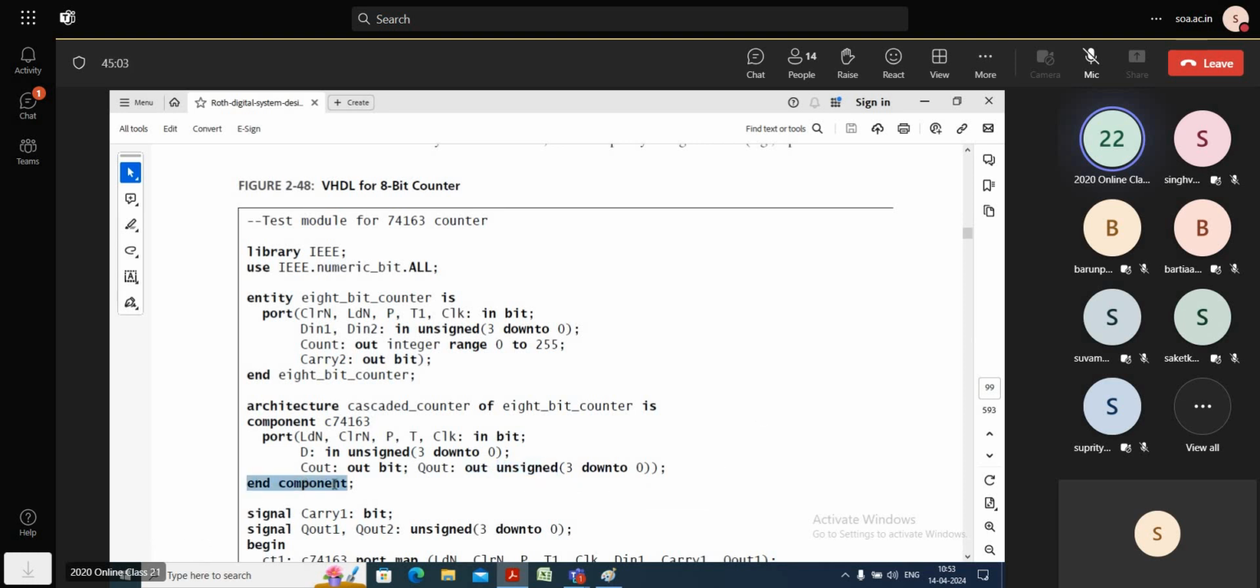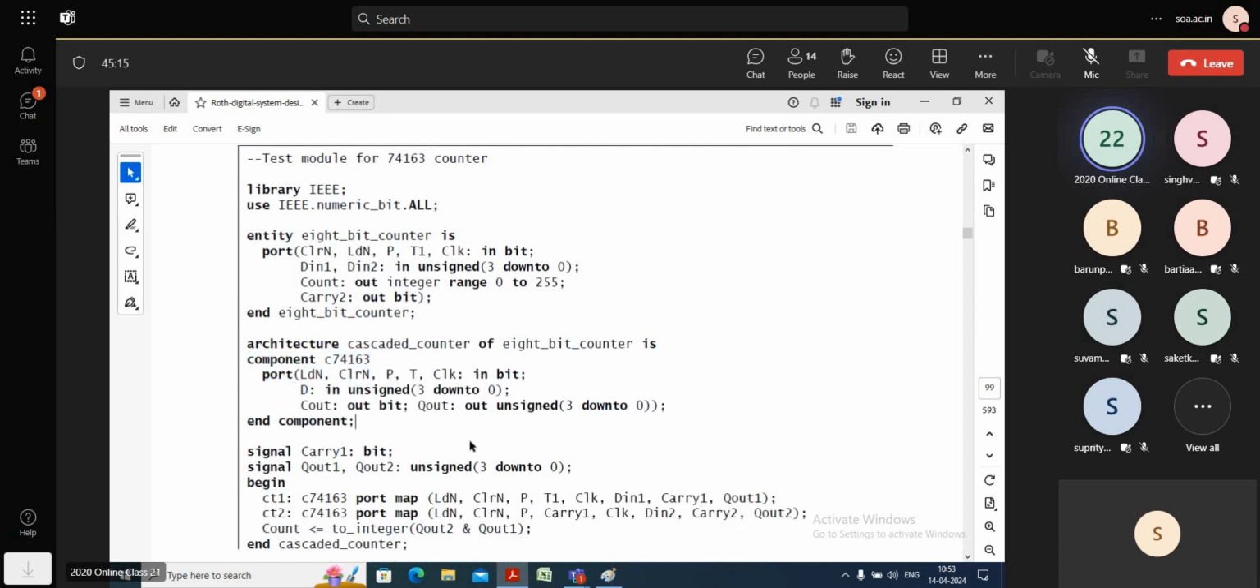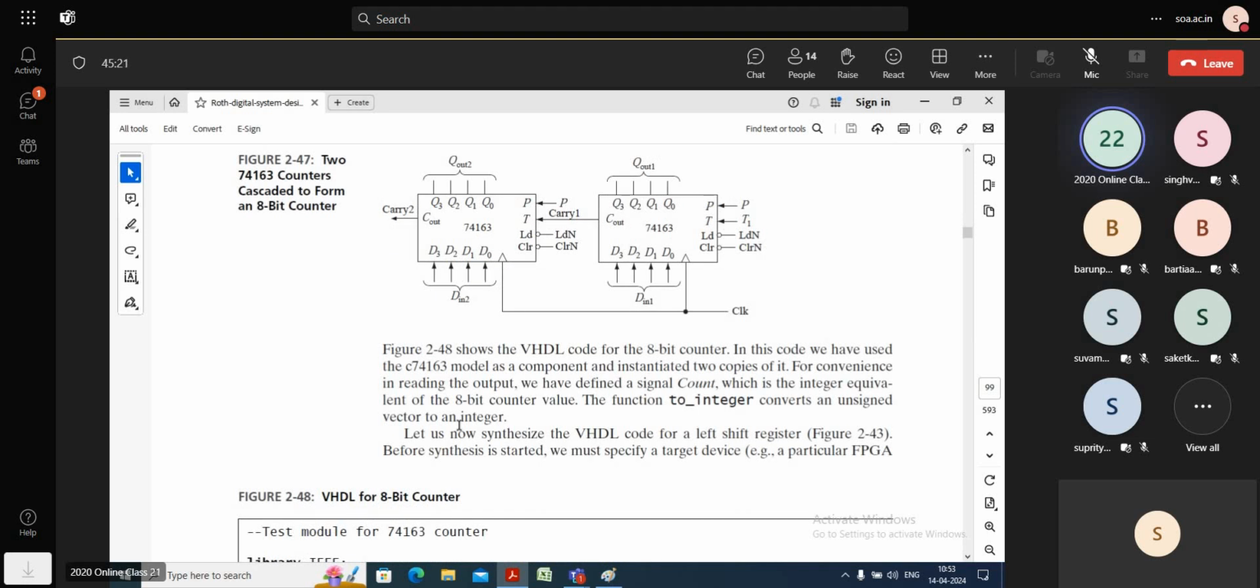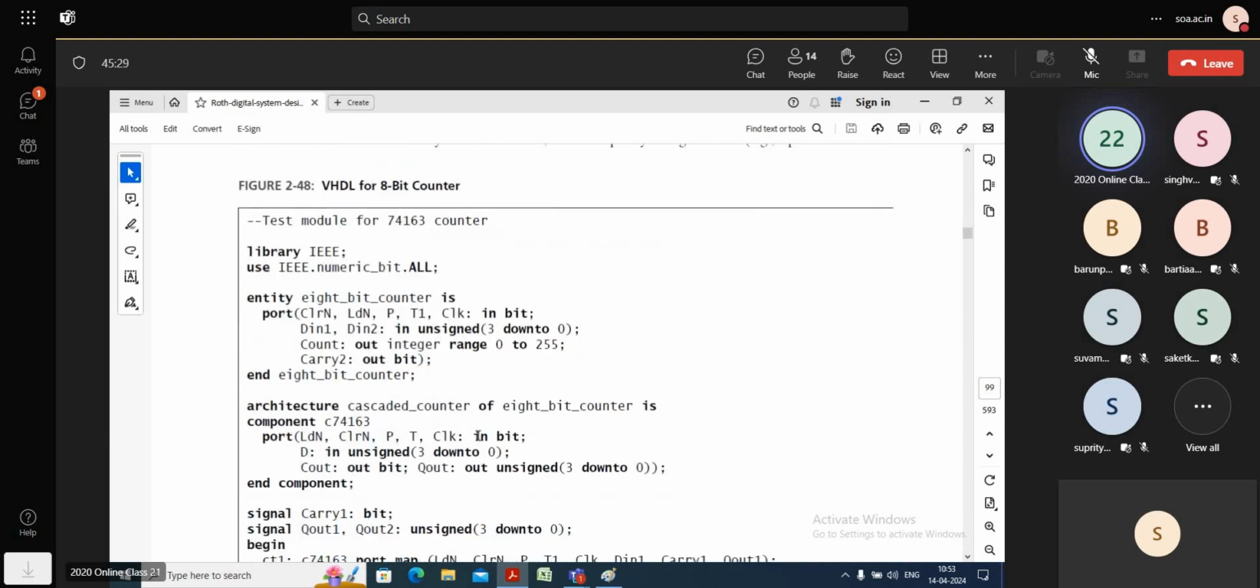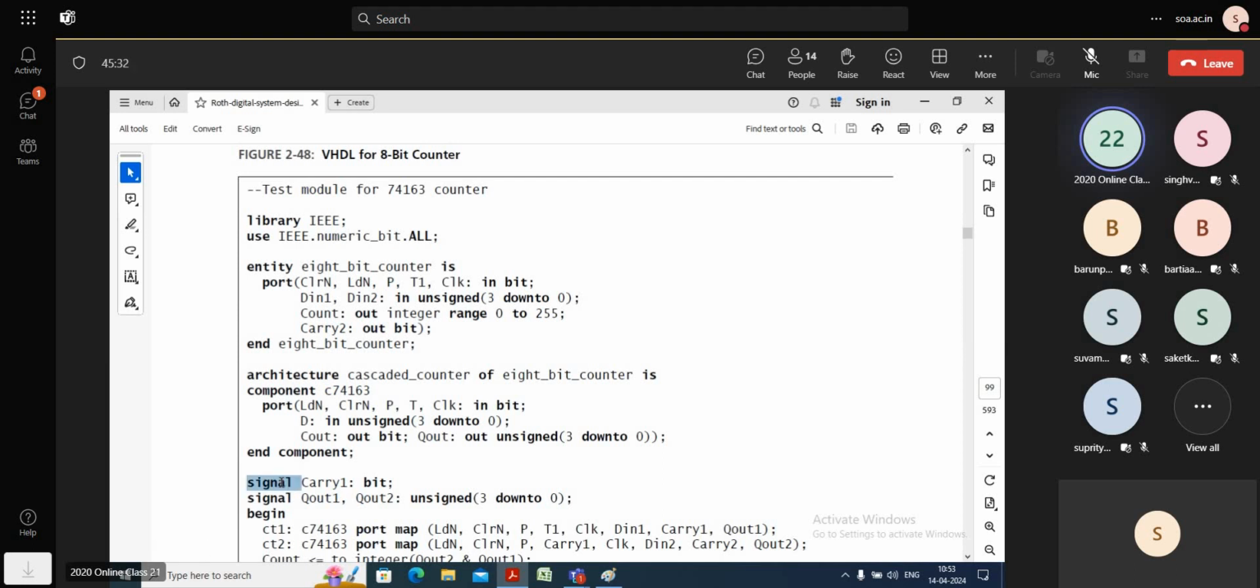Then you have to write this END COMPONENT. These keywords you have to write, the END keyword, then the COMPONENT keyword. So this is the description of each component. Next, whatever internal signals are there, you need to describe those. You can see this carry 1 is an internal signal, in between these two counters. So I'll write the signal keyword. The signal name is carry 1. As you know, this is an internal signal, so mode will not be in or out, and you need to mention that the type is bit.